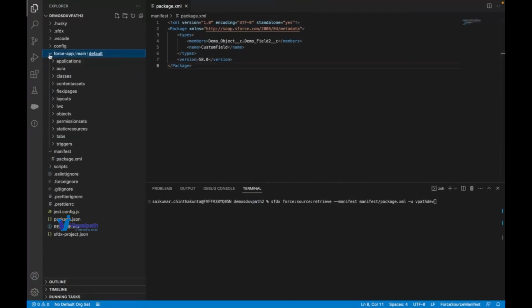Before running that particular command, inside there is a folder called forceapp, and inside the forceapp folder there is again a folder called main and default, and inside it there is a folder called objects. As of now, the objects folder is empty. Let me run this particular command and let's see what happens. It will take some 5 to 10 minutes. We'll close the discussion in 5 to 10 minutes.